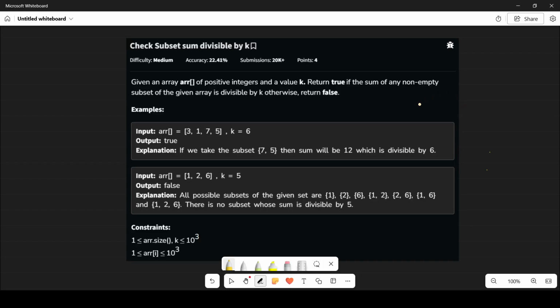I am Aniket and today we will discuss a question from GFG, that is check subset sum divisible by k. Let's read the problem. Given an array of positive integers and a value k, return true if the sum of any non-empty subset of the given array is divisible by k, otherwise return false.